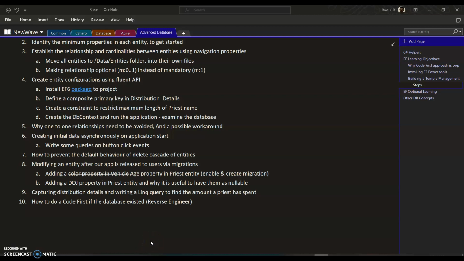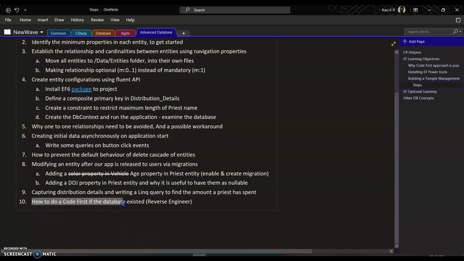So in this last part of this series, let's see how to do a code first approach if the database already existed. Now, why would we want to do it in the first place? Let's say there was an application which was built several years ago or by a different team, and that database is being used by several teams. It is quite common, and your team specifically wants to go code first for a new web application it wants to create. So that could be one reason, because the database is already existing.